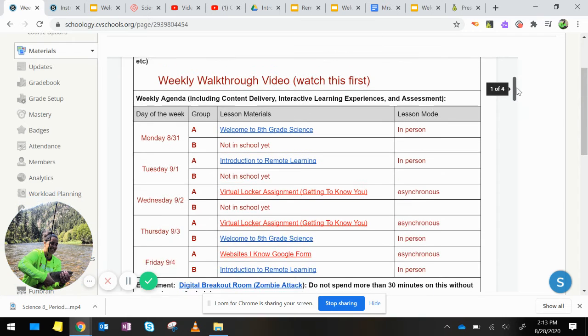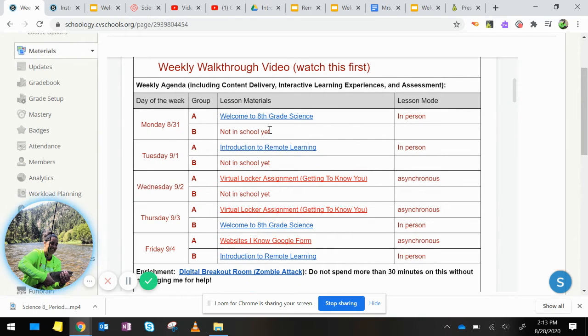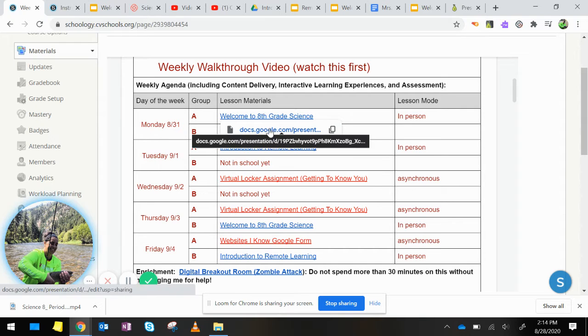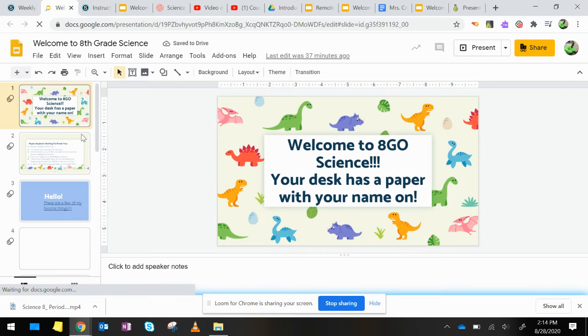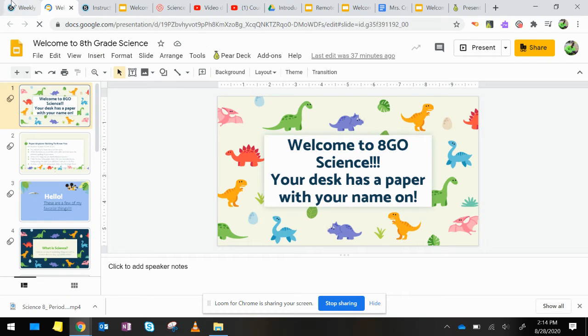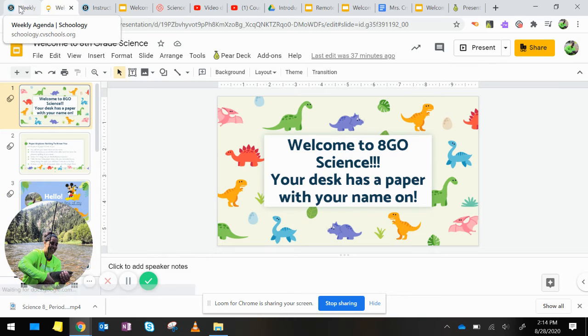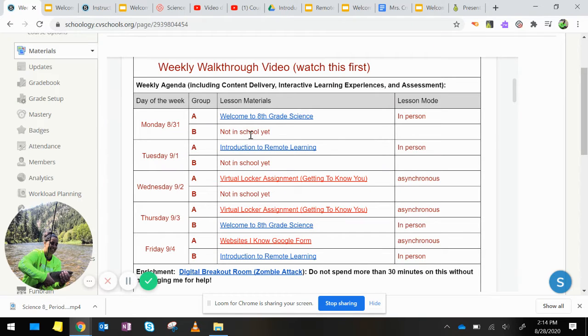So on Monday, Group A will show up to school. Group B will not be in school on Monday. Group A is going to be going through a Welcome to 8th Grade PowerPoint. We'll go through this Google slide. We're going to get to know each other a little bit. There are some things that we are going to be doing in class. So that will be the first thing that you do.